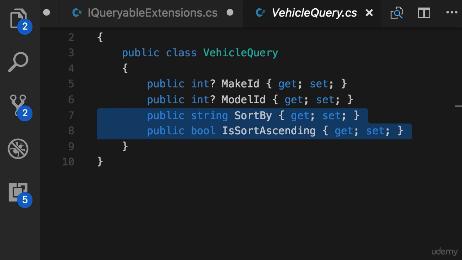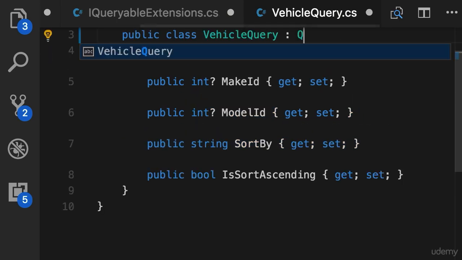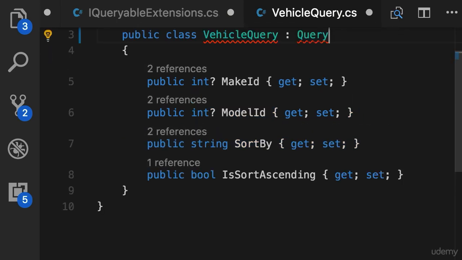We can create a Query class that has these 2 properties, SortBy and IsSortAscending, and these properties apply to all objects. They're not specific to vehicles. And then we can have this VehicleQuery derived from Query. That's one way. Another option is to use an interface. In this lecture, I'm going to use an interface so you get more comfortable with the concept of interfaces.